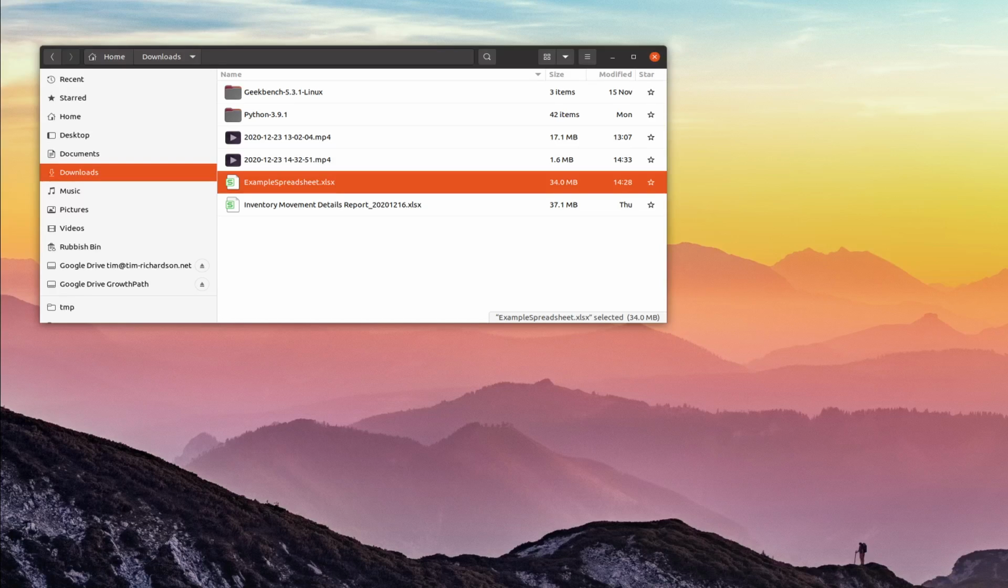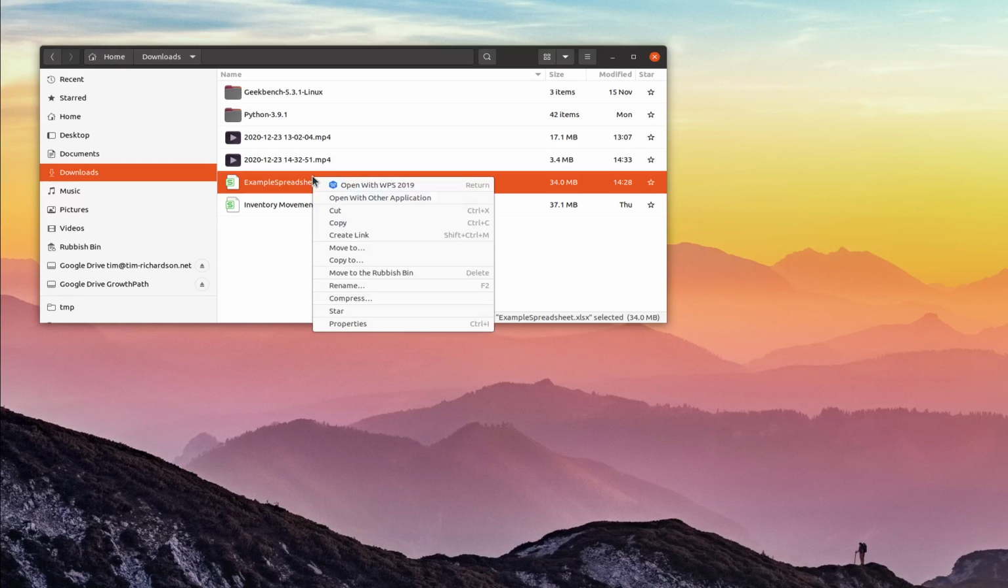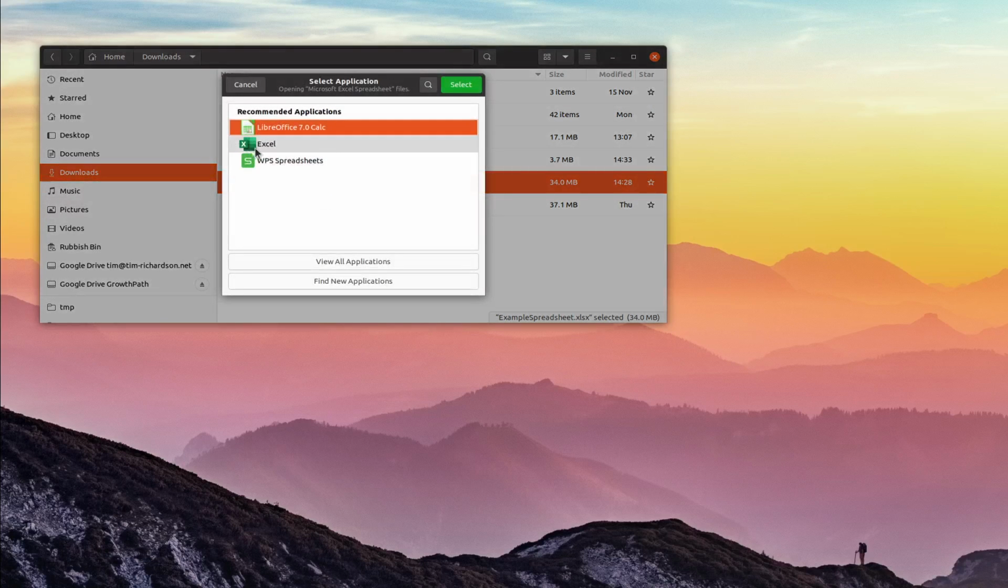I'm going to look at Excel via CodeWeavers' CrossOver. That's the 32-bit version of Excel 2016. LibreOffice and WPS Office. So this is the spreadsheet I'm going to use. It's a real spreadsheet, but I've scrambled the data so that it's no longer confidential data. So let's first open it with Excel.